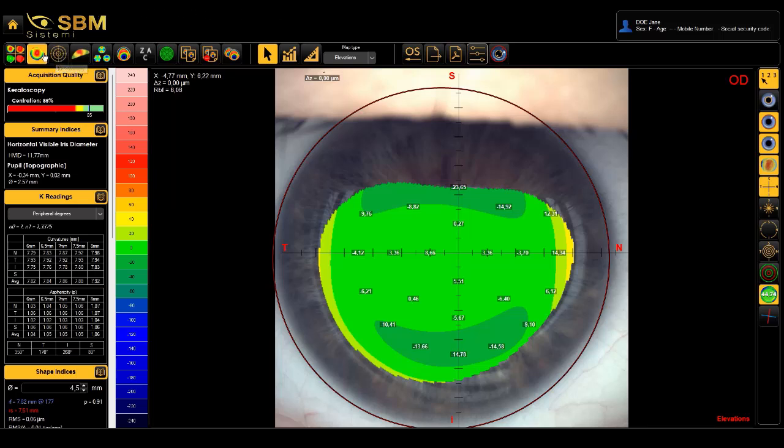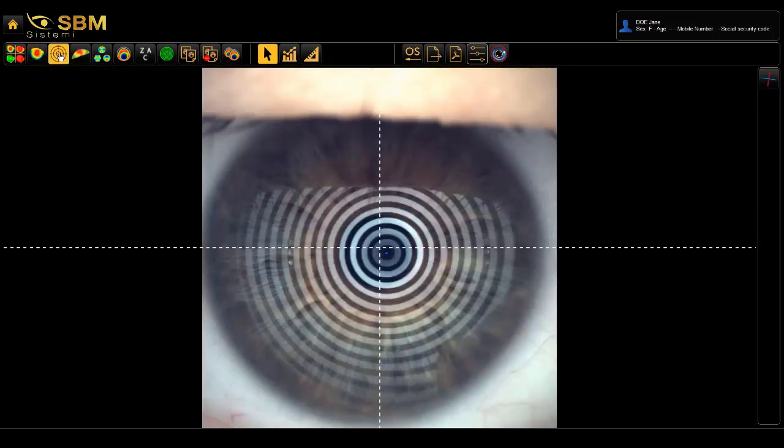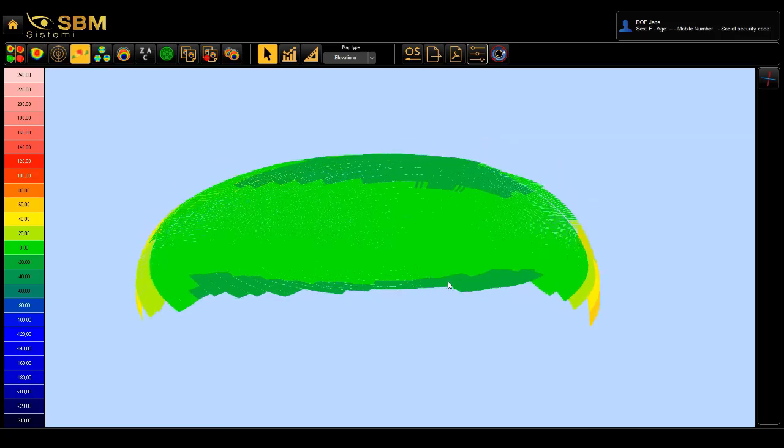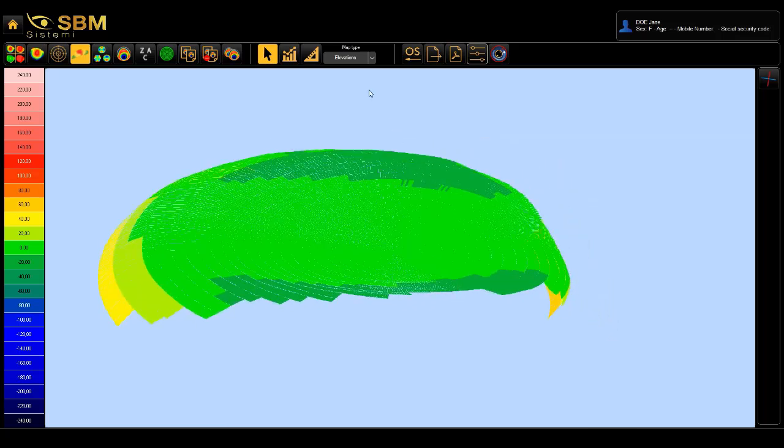The third button on top is keratoscopy. The fourth button is 3D view, where we can see the current selected map in 3D.